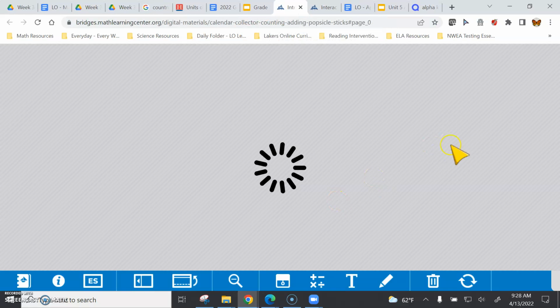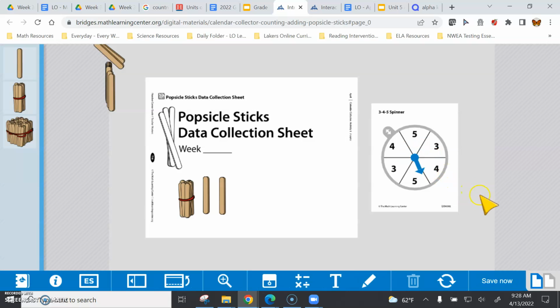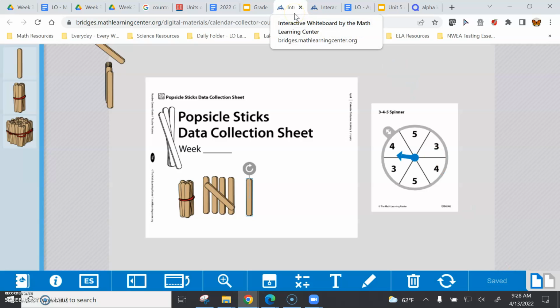We are going to our popsicle sticks. We are going to spin and find out. Oh, we're adding 4 more sticks. So 1, I like putting right in there in the middle. 2, 3, 4. Now we have a bundle of 10. 10 plus 5 here, which is 15, and 1 more, 16. So we've collected 16 sticks so far this week.